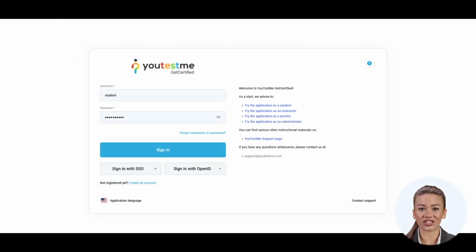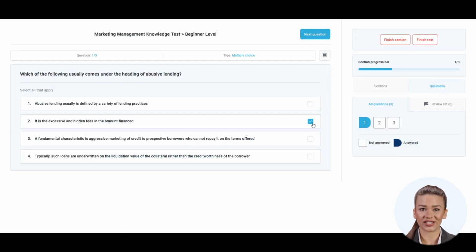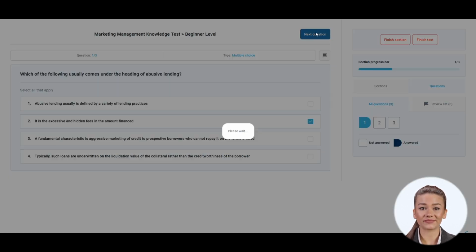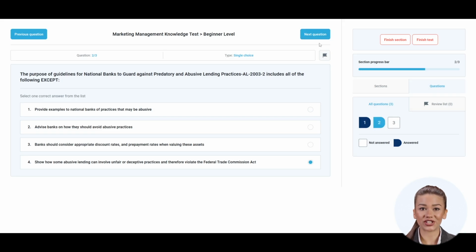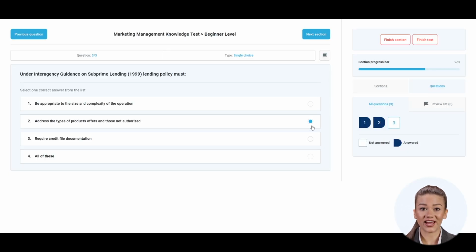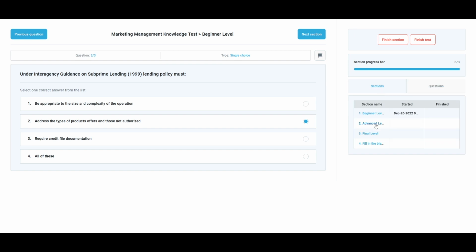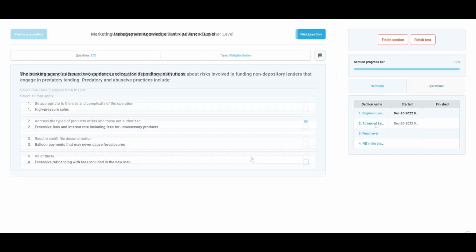Let's now see this functionality from the student's perspective. Start the test, begin with the first section, and answer the questions. If you remember, we enabled the option for revisiting this section. However, students must not click on the Finish Section button if they want to revisit this section. To navigate to the second section, they should open the Sections tab and click on the second section name.